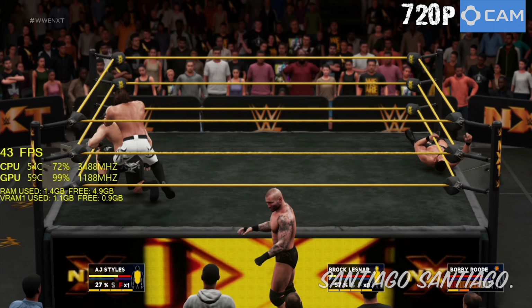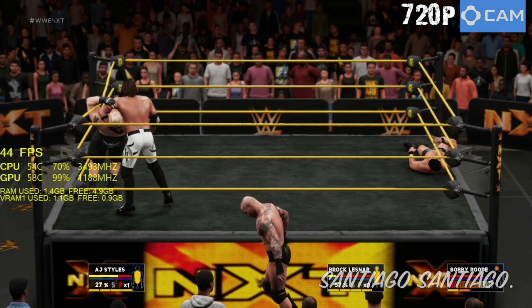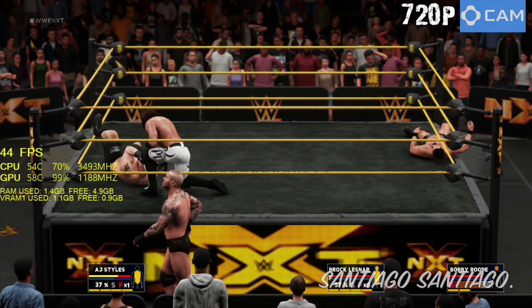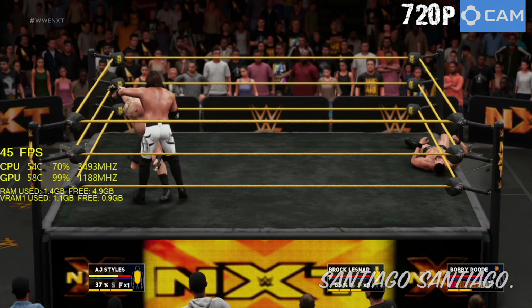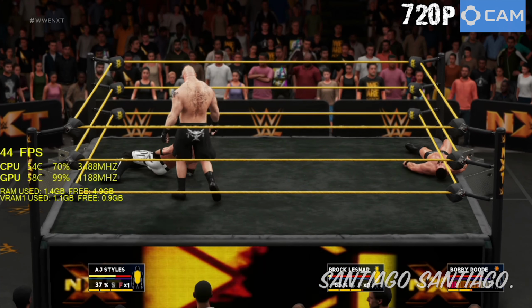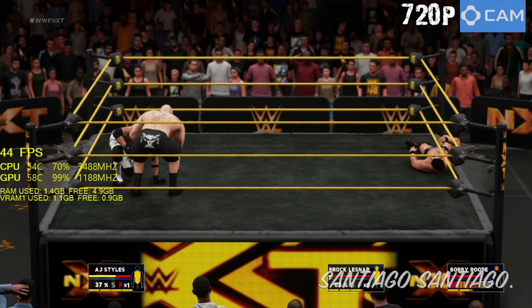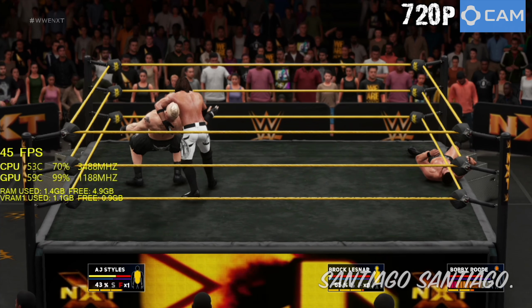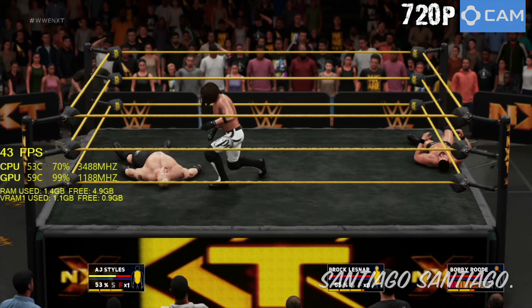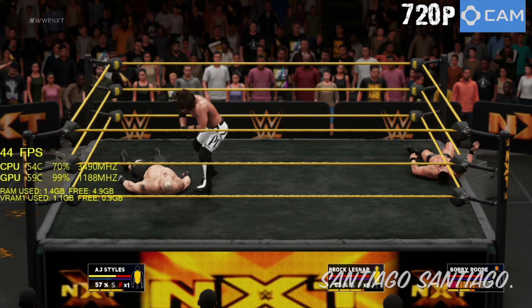This is where we find out who the better man is, and at this point, it could very well be either one of these guys. That's how close this thing is. Oh, the reversal by Brock Lesnar. Not today. AJ Styles on the attack.